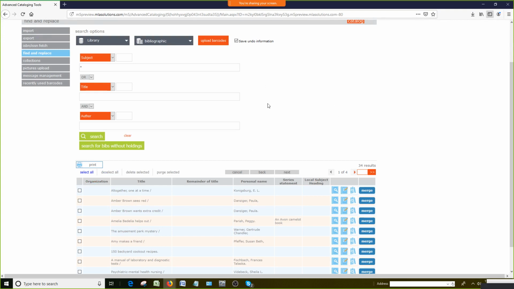Now here is the only place where you can purge a record directly. In cataloging or in circulation, you have to delete the book first before you can purge it. But here you can purge it directly. Now you cannot purge records that have an open transaction or a message attached. If a record has a message or an open transaction, you are not allowed to purge that record. You can delete it, but you can't purge it.